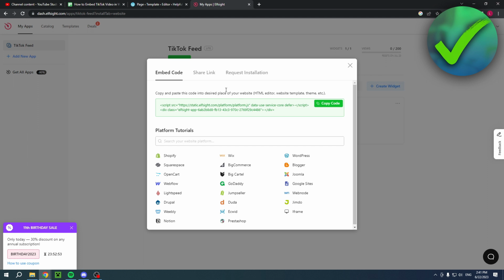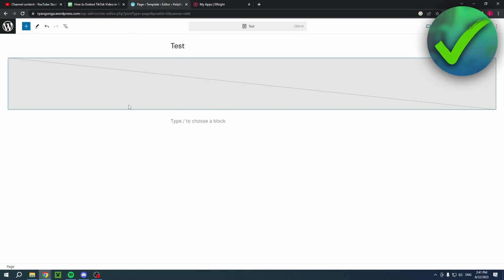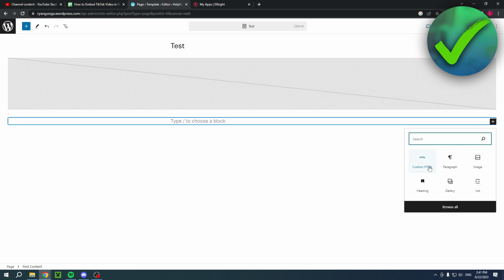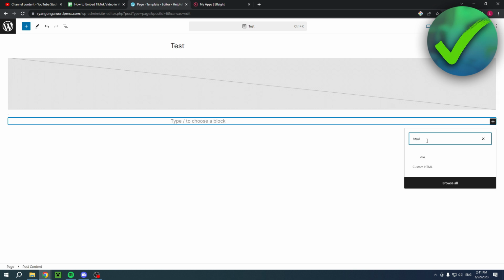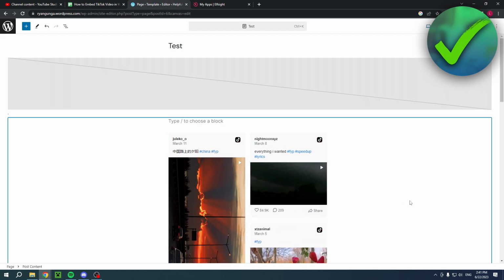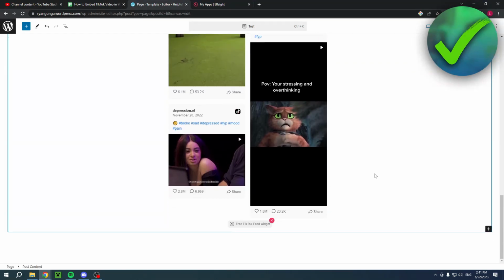Now then you can actually simply go to WordPress and go to a block, hit the plus icon, and then click on custom HTML. Now if that doesn't show up for you, simply type in HTML. It will also pop up right over there. Then simply click on there, paste the HTML in there, switch the view to preview, and then once this loads up, you can actually see the TikTok feed right over here.